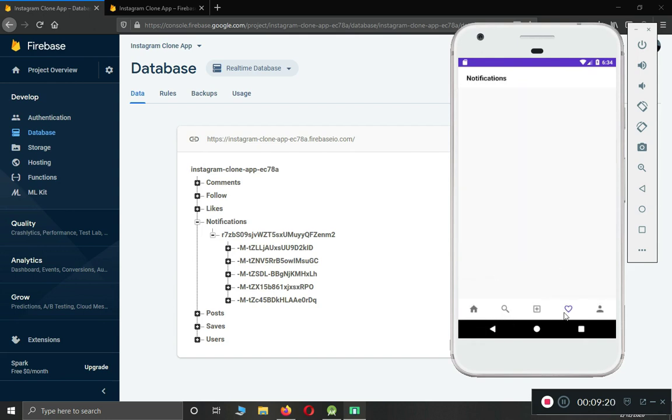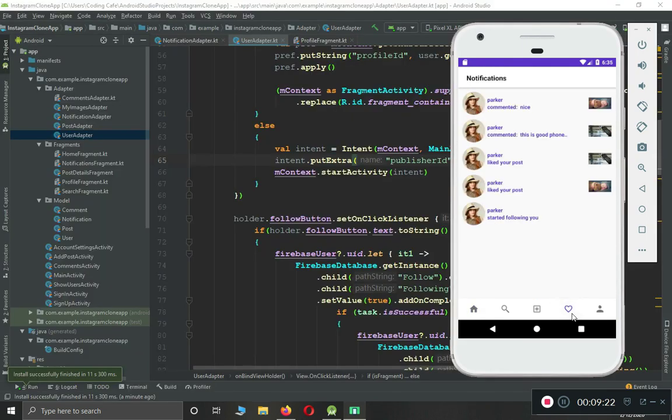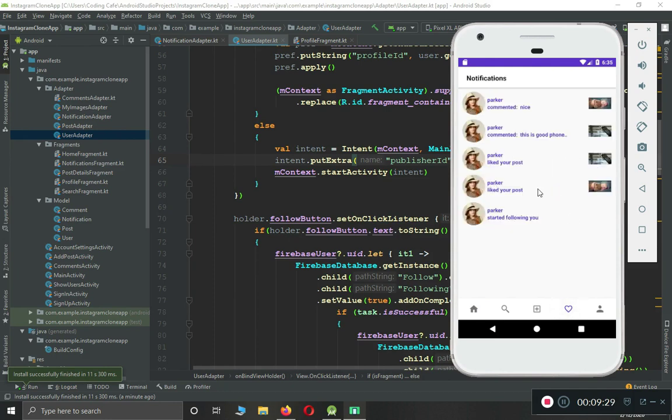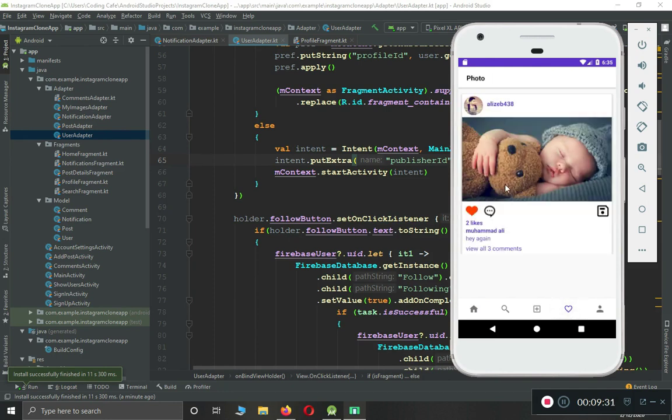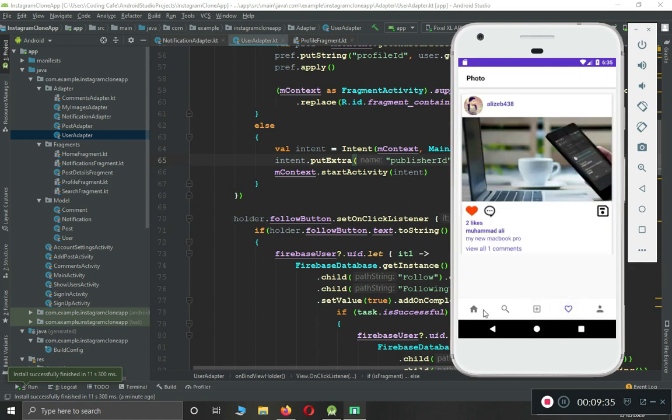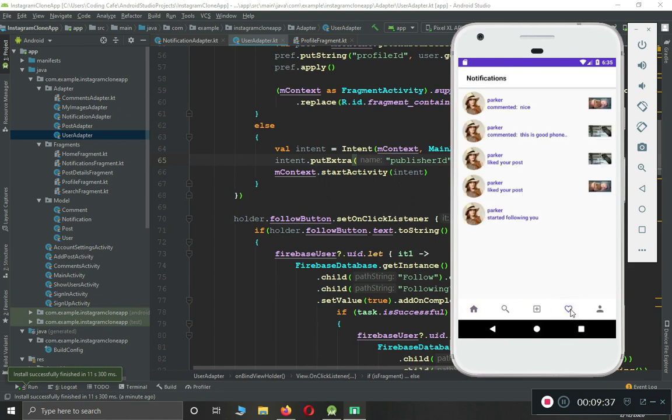That is incredible. And now if someone follows you and you click on the profile, then it will navigate you to that page. While in case of a like, if you click anywhere on this item, it will navigate you to that post, and also for the comment. So yeah, that's it for this video, and from the next tutorial we will start working on the stories.